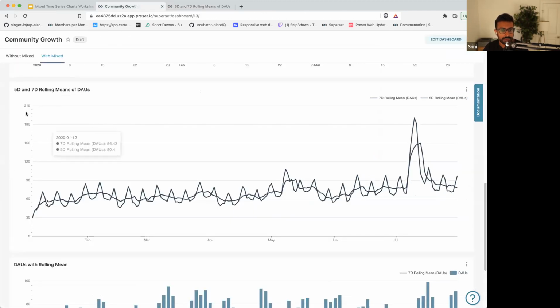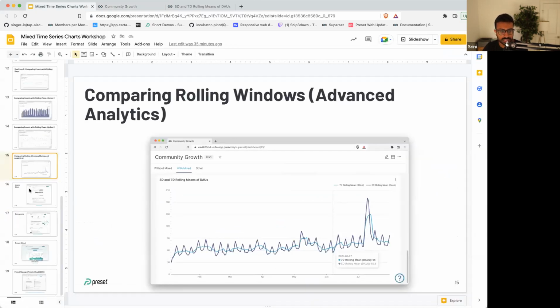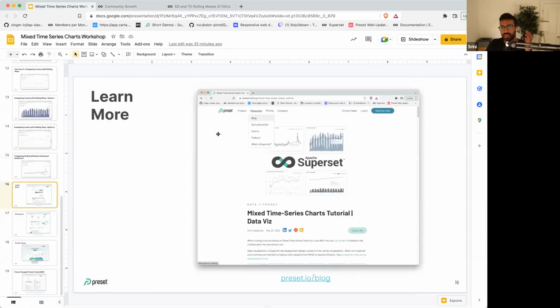So comparing rolling means is another powerful use case of mixed time series charts. So that's an overview of mixed time series charts. Hope people found it useful. There are a lot of powerful use cases for it. And definitely if you find new interesting ones, feel free to ping me in the community Slack. I'd love to learn how people are using it.